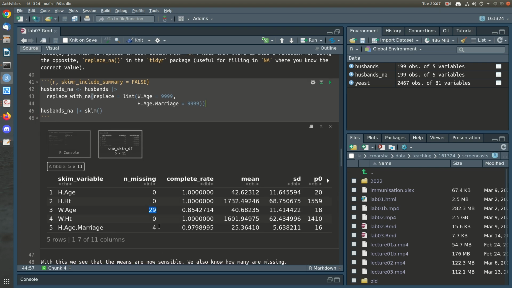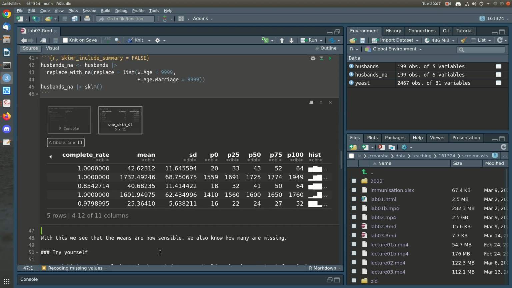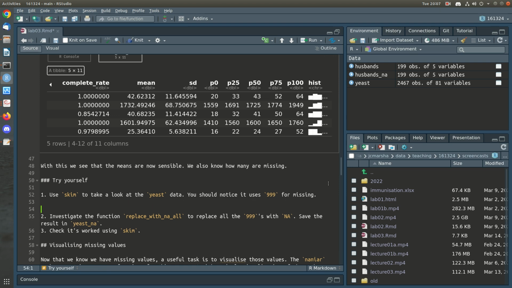So we've detected the missing values and corrected the data set to include the missingness, so the completion rates are here, and now you can see that the distributions look sensible in that histogram, and the values look sensible, the means look sensible. Okay, so it's just something to look out for. So we've got another data set here, the yeast data set.